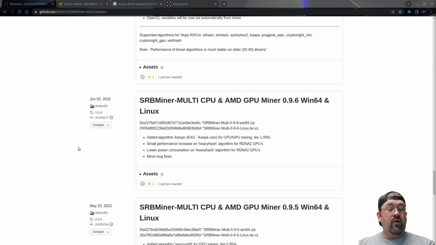Everyone. Today I want to talk to you about SRBMiner. They have put a new option. They've been developing it since early June, but the latest version has a lot of promise to it. And I wanted to bring it to everyone's attention so they could possibly use it.